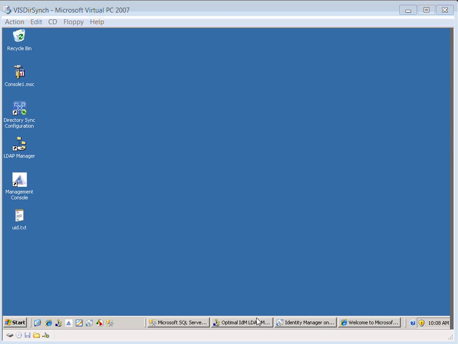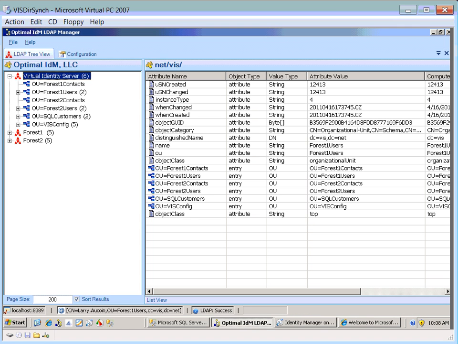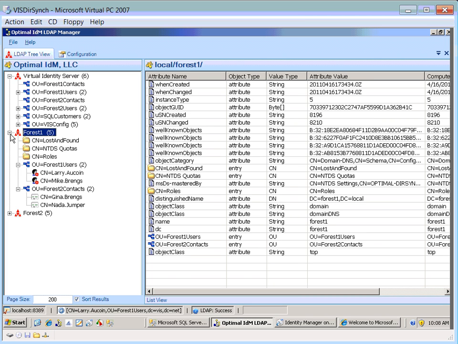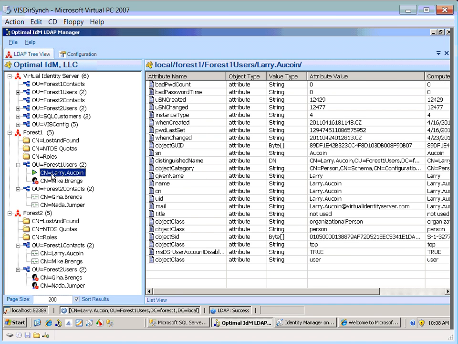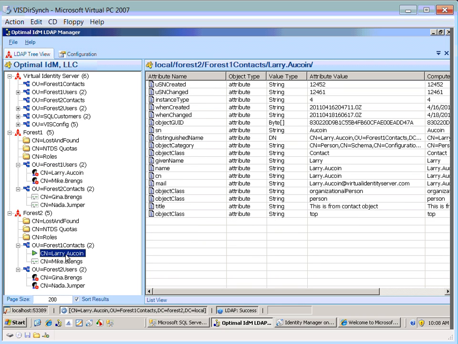So let's first take a look at the environment that I have here. I have several AD forests, which are really ADAM directories in my given example here because it's difficult to have multiple AD forests on a virtual machine. And I've set up the normal scenario, which is Forest 1 users are users here and set up as contacts in the second forest.